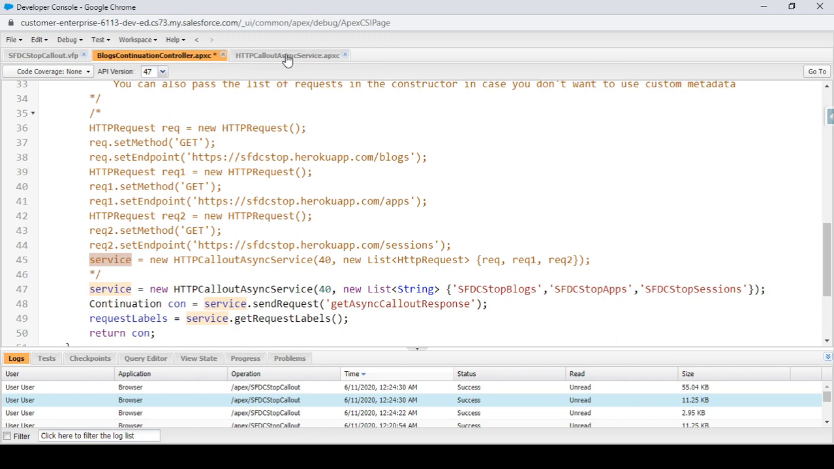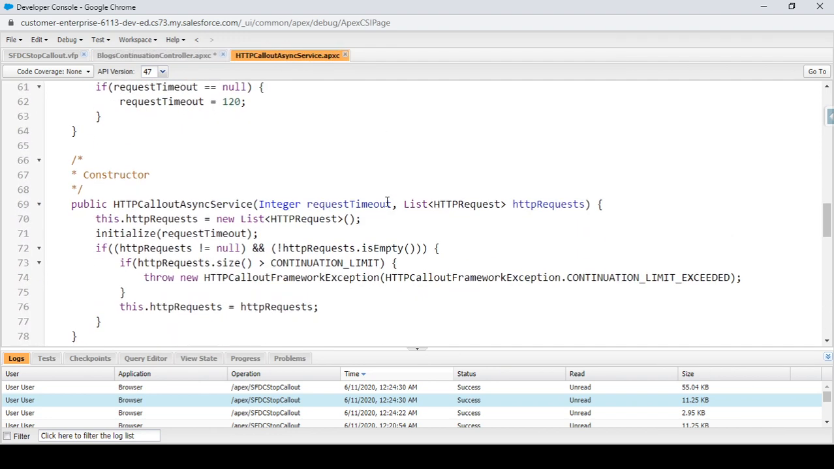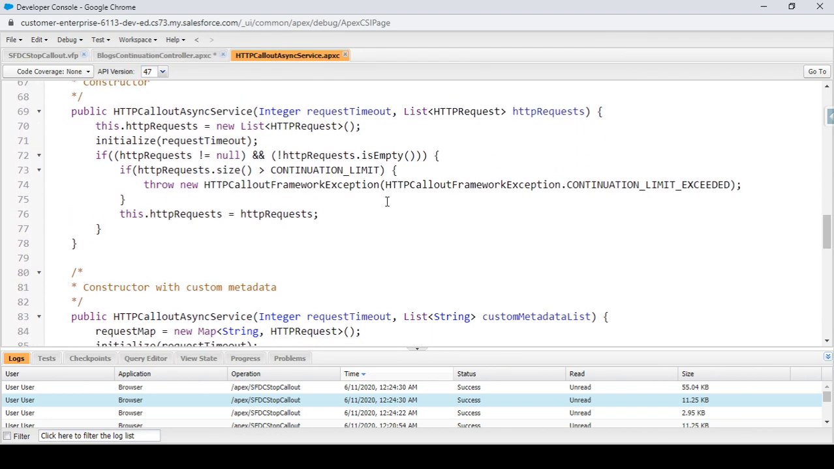So if I just go to HTTP callout async service class, you can see here that we have two constructors defined. The one constructor is actually taking the list of HTTP requests along with the timeout, and the second constructor is actually taking a list of custom metadata, or the names of the custom metadata, along with the timeout, right?